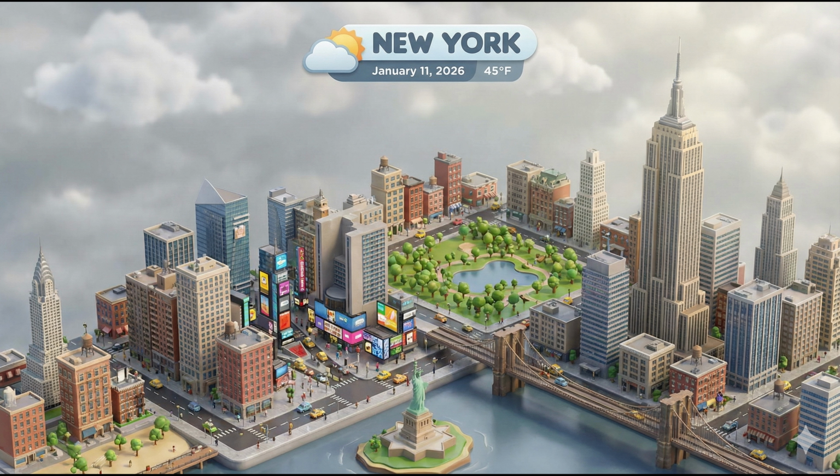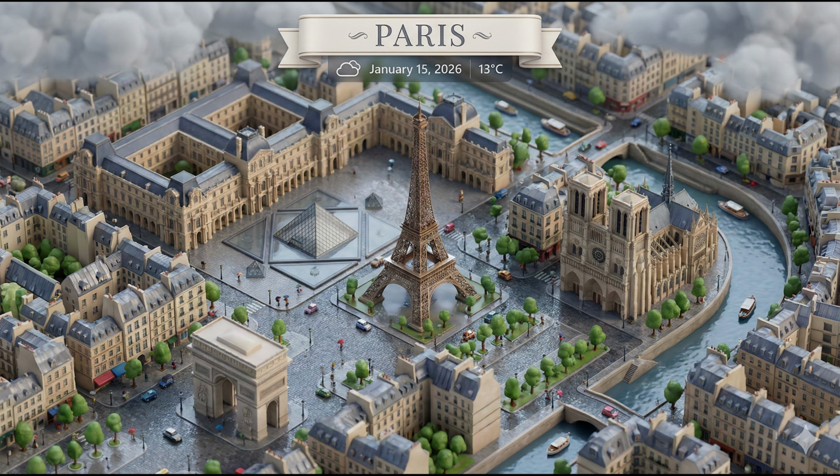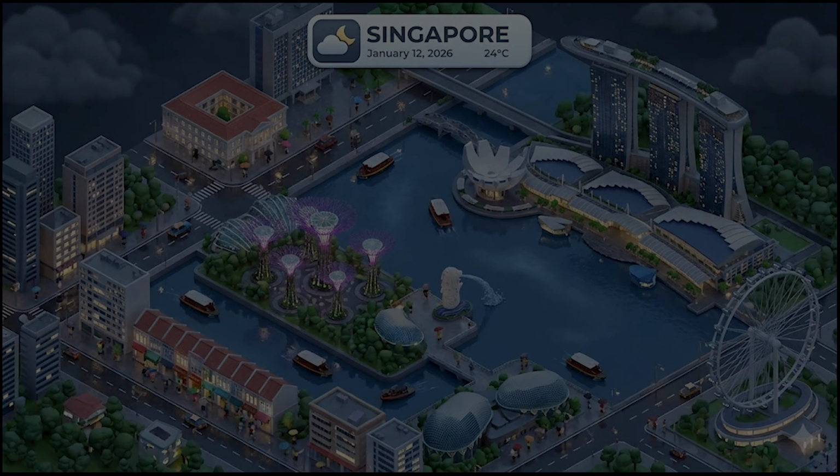Once you hit generate, Nano Banana Pro produces a stunning 45-degree top-down miniature of New York, complete with landmarks like the Statue of Liberty, Empire State Building, Central Park, etc., all designed to look like a high-end collectible city model. You can try this with different cities and get similarly impressive results just like these.